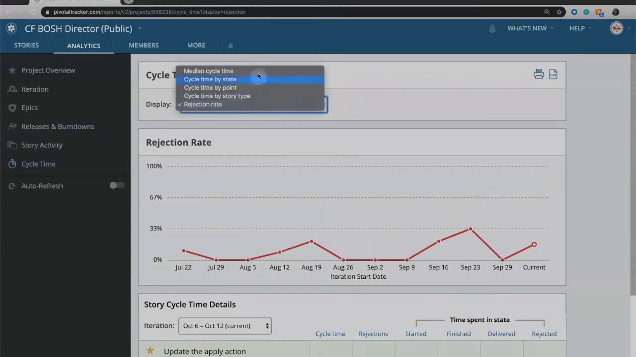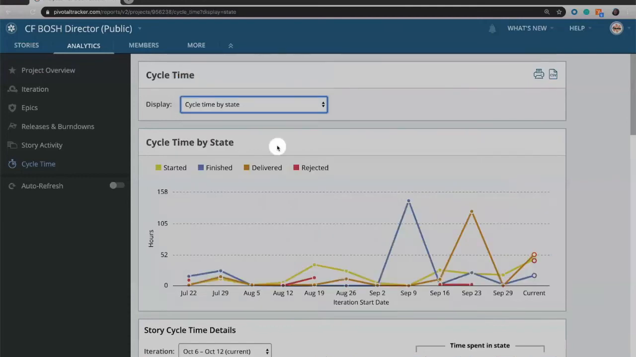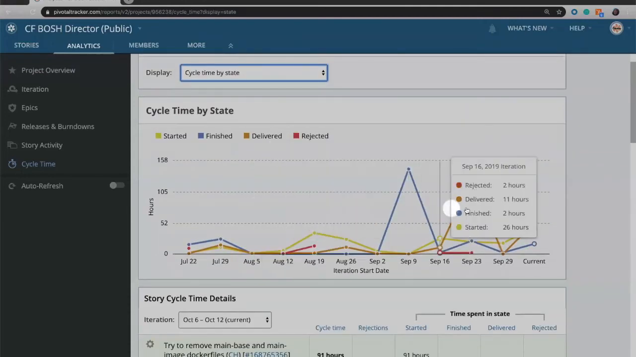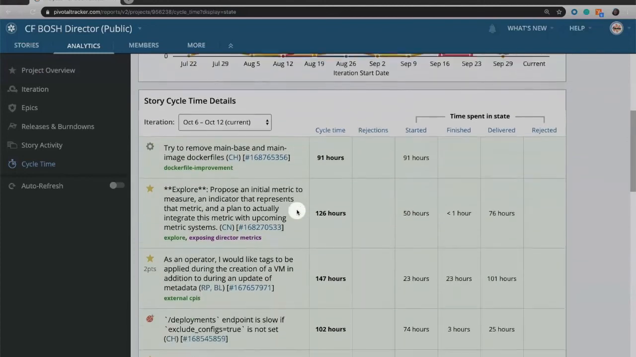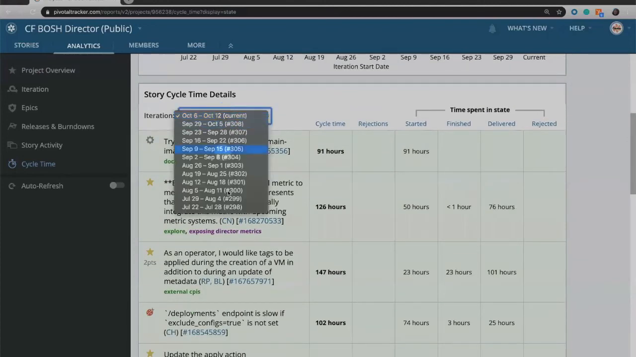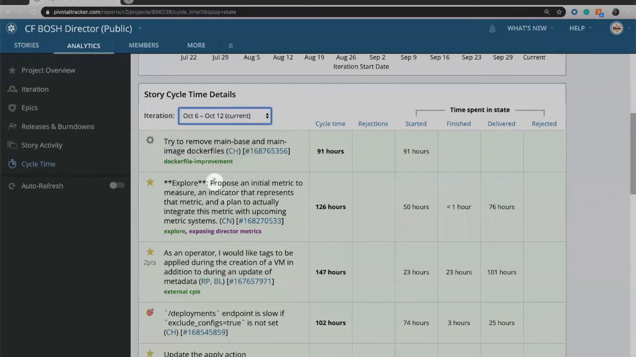And at the top, you'll see that we have several different ways that we can look at this information. I'm going to switch to cycle time by state, and that'll give you a report of cycle time by state. And then down at the bottom, we can again select any of those previous 12 iterations that we would like and see our stories and how long they spent in each state. So the cycle time column shows us our story's total cycle time from start to finish, and then we can see it by individual state.